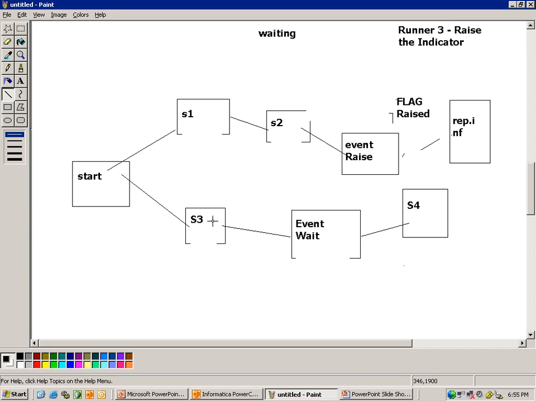Now when S3 is completed, the control passes to event wait. Then it will go and check in the repository whether the flag is raised or not. If the flag is raised, that indicates that S2 has completed, because the control passes to event raise when S2 is complete. So it will see the flag is raised, then control passes.